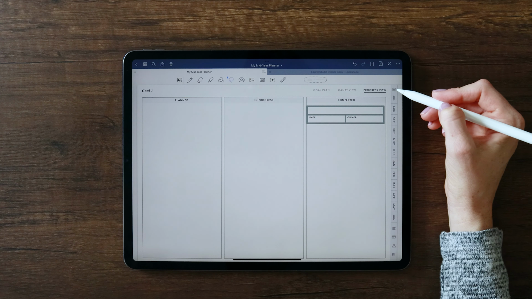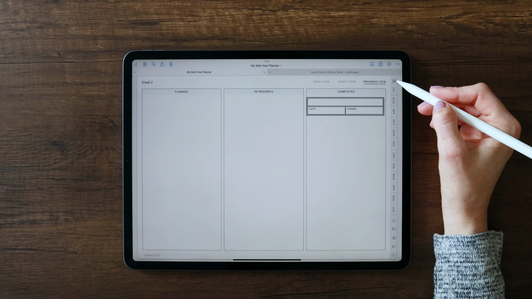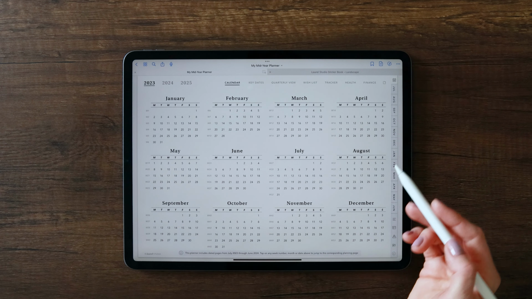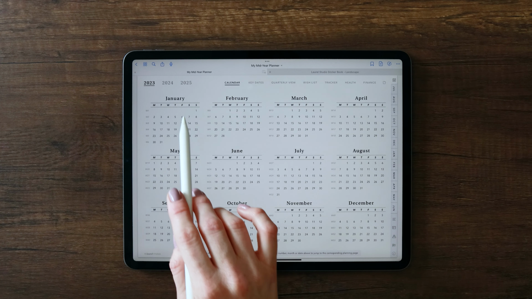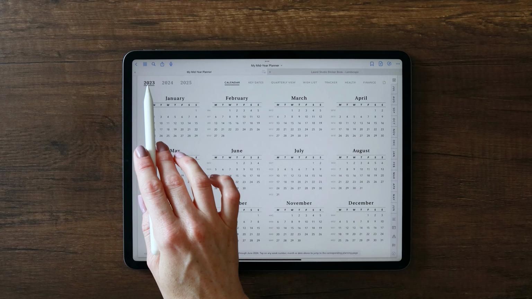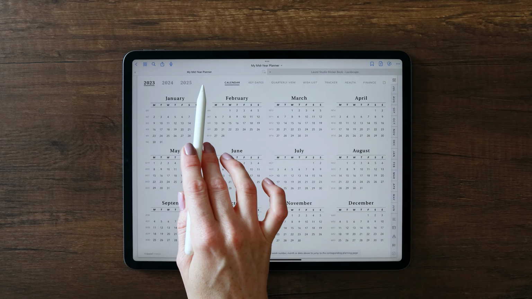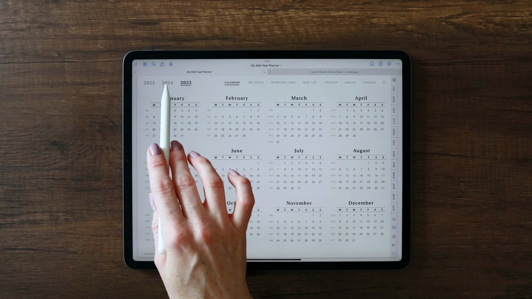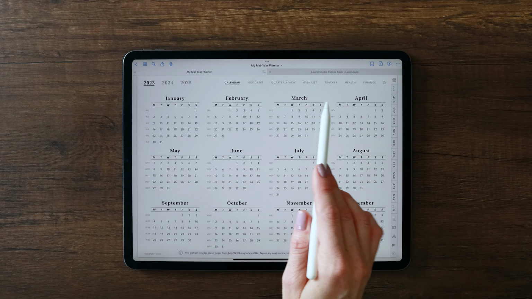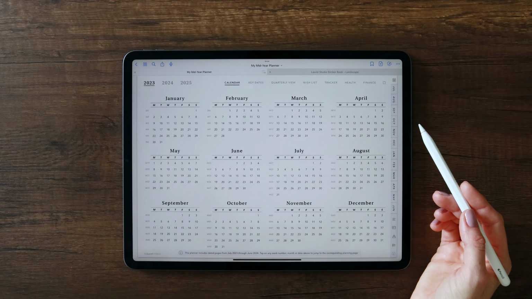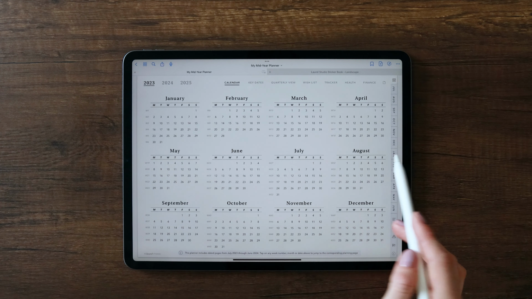Now, if we jump over into really the bulk of the planner, these are our dated pages. One of the big enhancements in this version is that you have annual pages now for 3 years, so 23, 24, and 25. So the set of pages that I'm about to show you, you have for all 3 years, which really helps you to be able to do some high-level future planning right in this yearly planner.